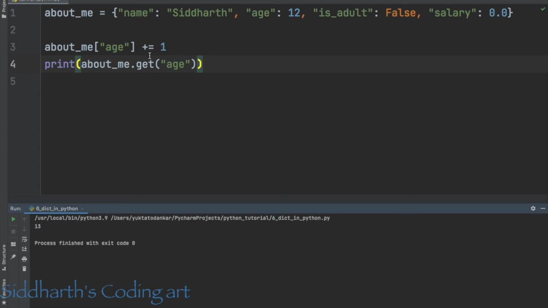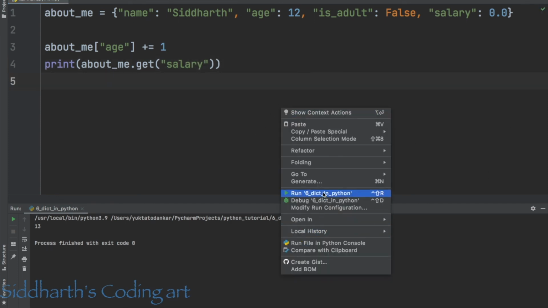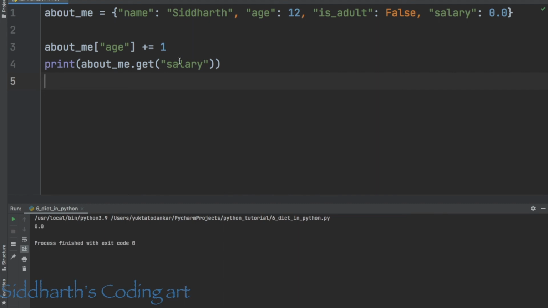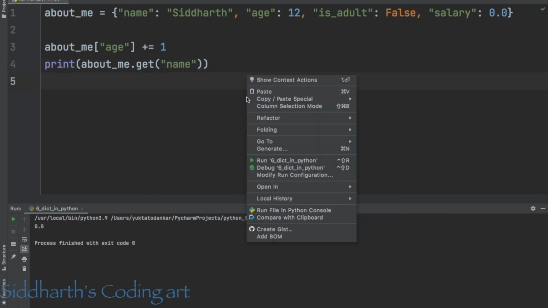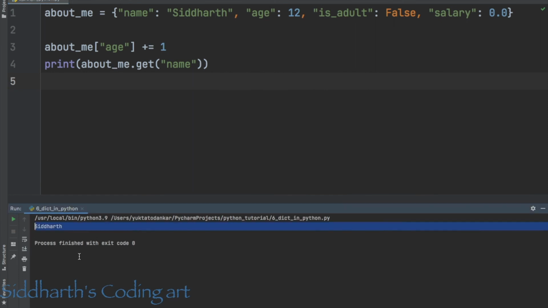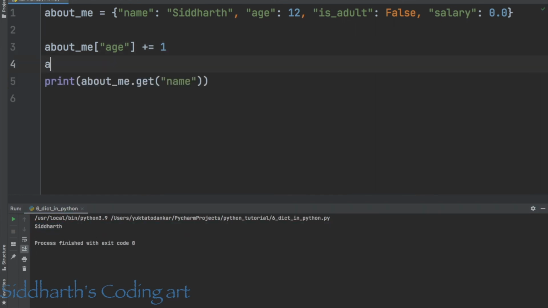Now we can use this to access salary also. If I try to access the salary, you can see that I got 0.0. If I write your name also, Siddharth. You can overwrite it by writing like this, you have to write which value you want to overwrite, and I have to write the name. And if I want, I can write your name. Now name is an empty string with a space. So this is a way. So about me dot get I have done.